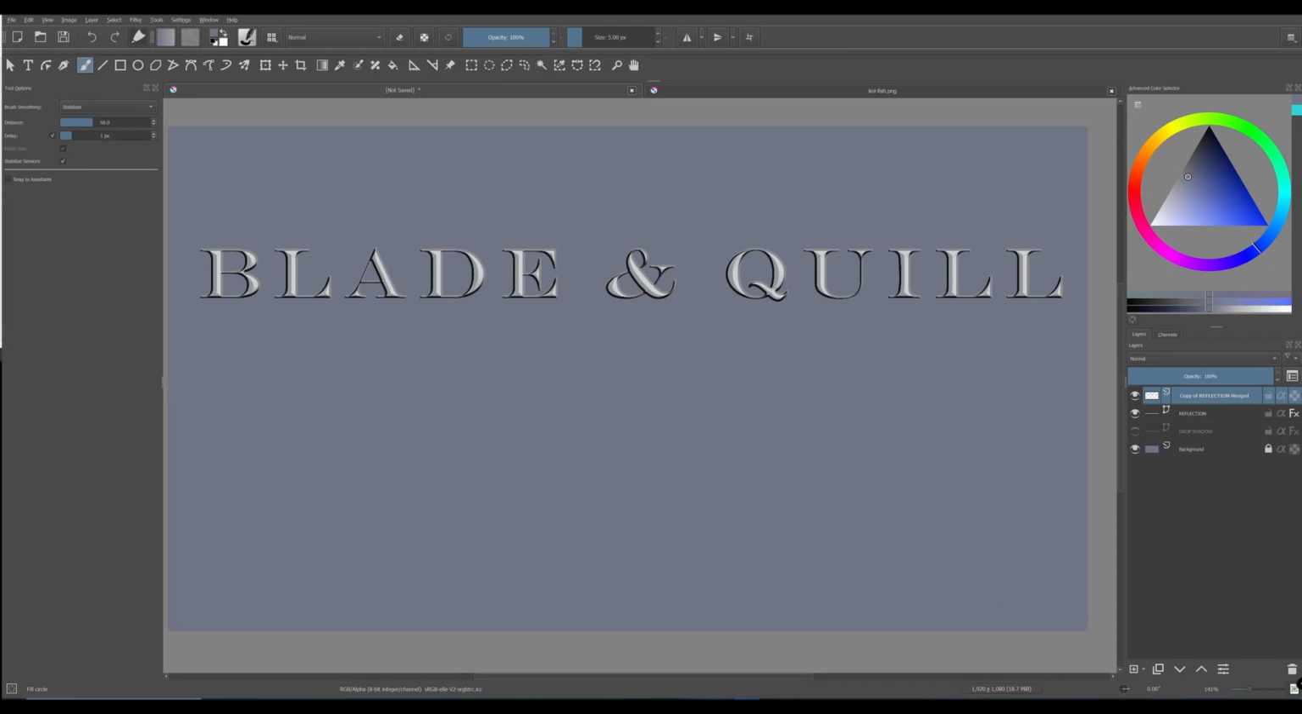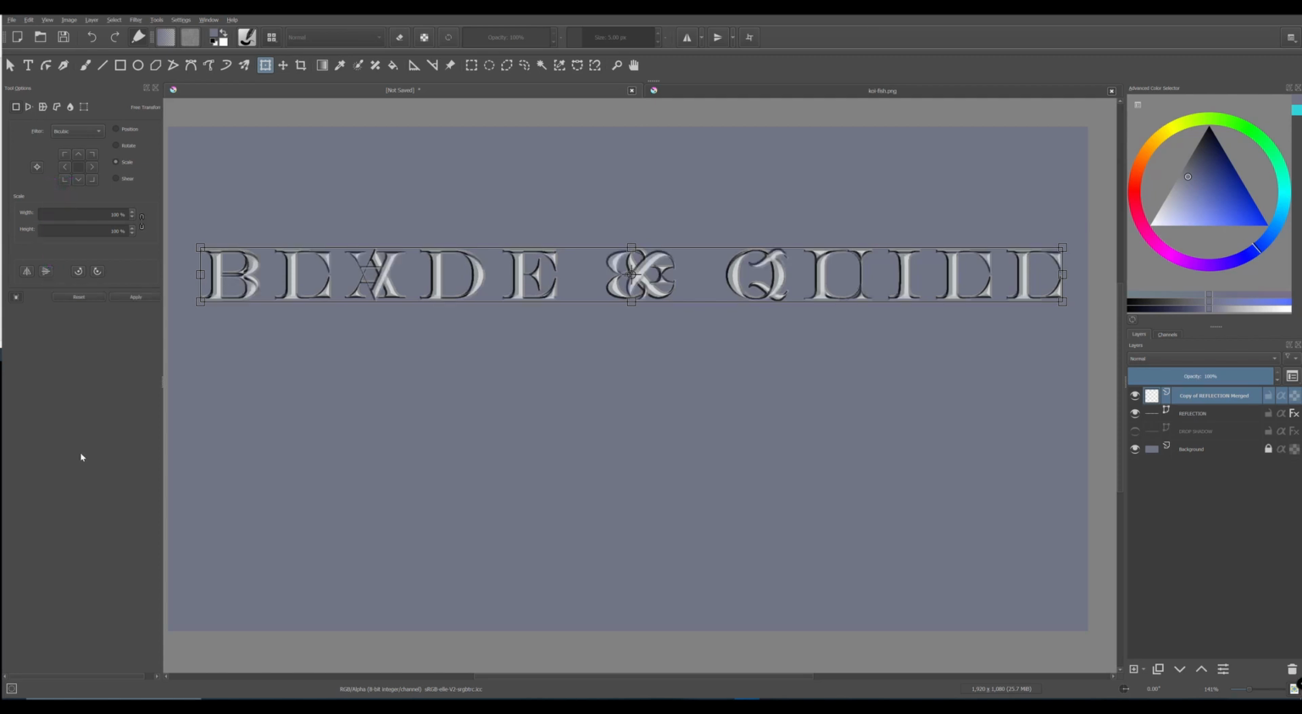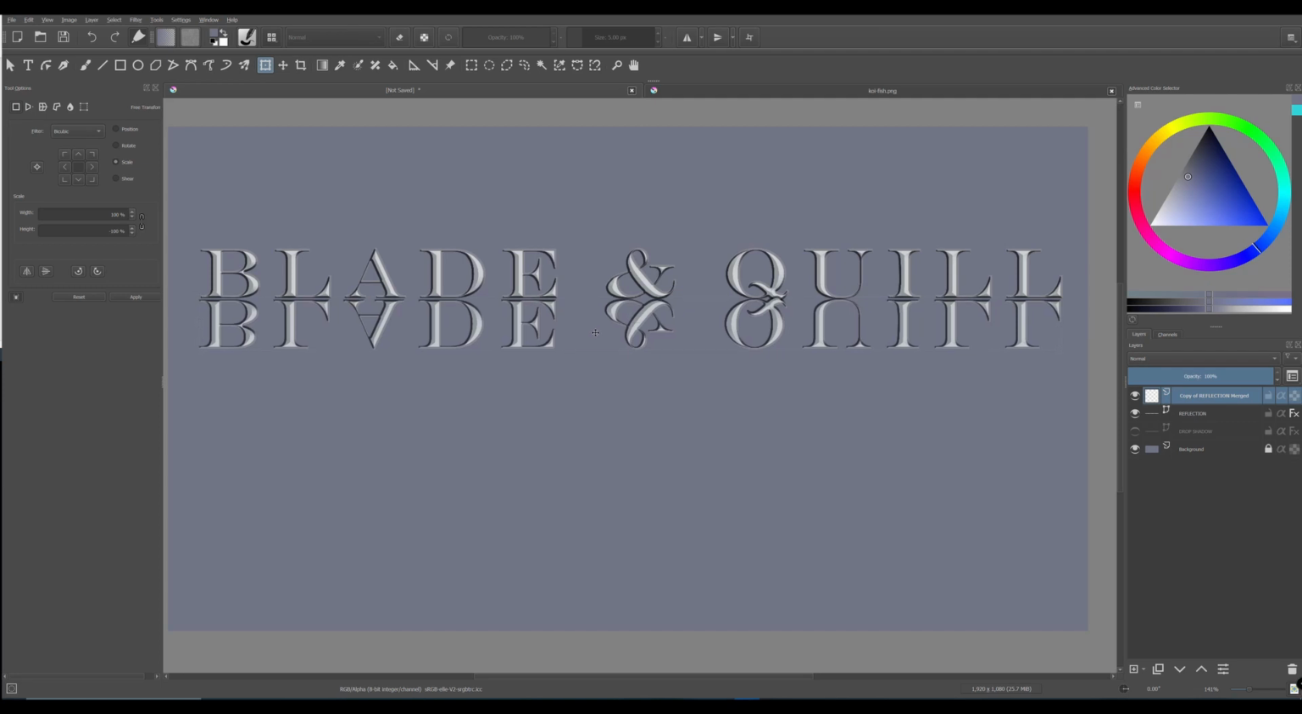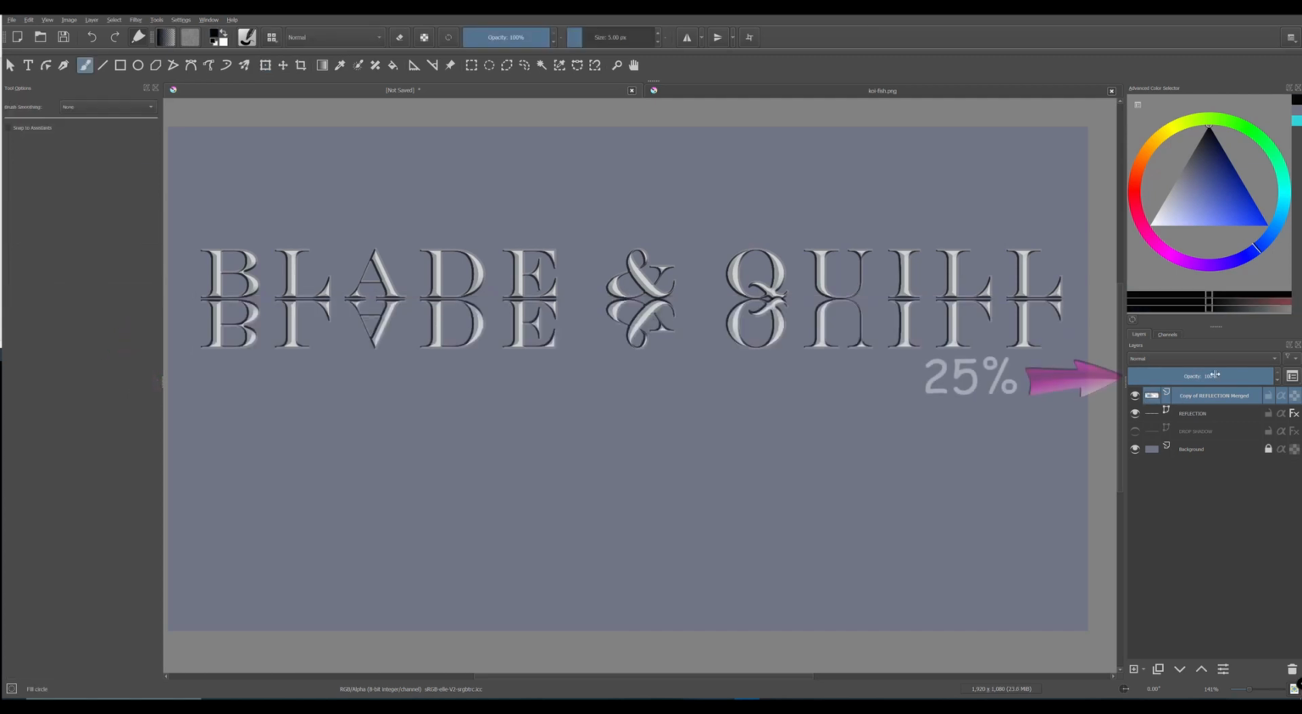We are going to transform this text. Hit Ctrl plus T to get your transform functionality. Using the flip selection vertically button, we are going to flip our text. Now try to align this text with the one that is on the top. And when you are done, click Apply. Drop the opacity of your layer to 25%.